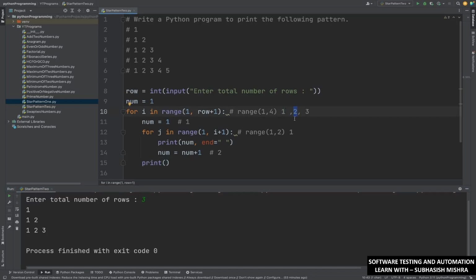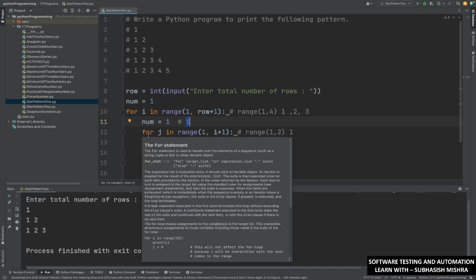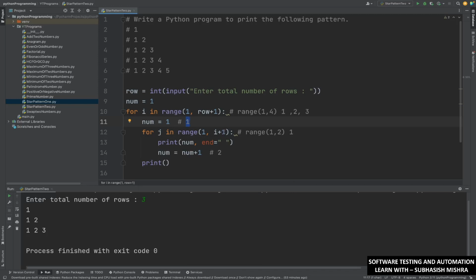Okay, so when the i value became 2, again what are we telling? Num, again we are assigning as 1. So that's what you can see here, num value is equal to 1. I am not writing it again because I have already written it. Again we are assigning num value 1 because previously num value was 2. And we are writing again for j in range 1 comma i plus 1. What is the i value now? The i value is 2 now. So what is the j range? 1 comma 2 plus 1, because i is 2. 2 plus 1 means 3. So the range became 1, 2, 3.